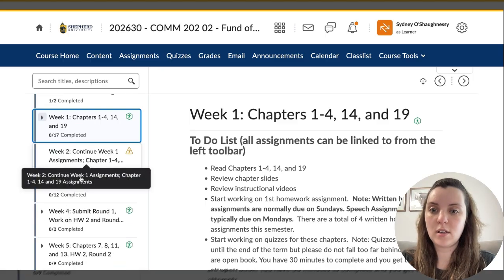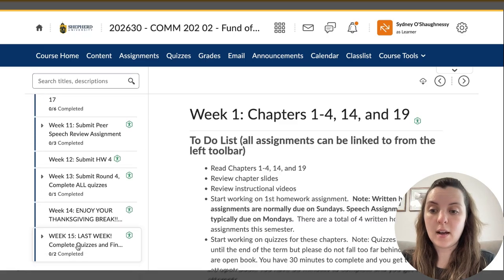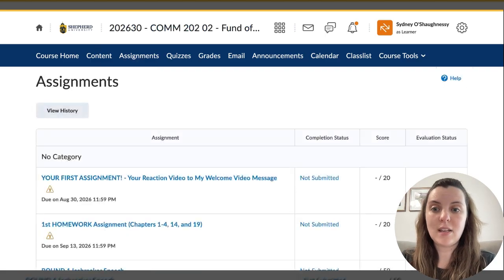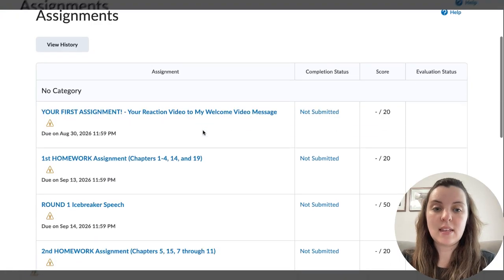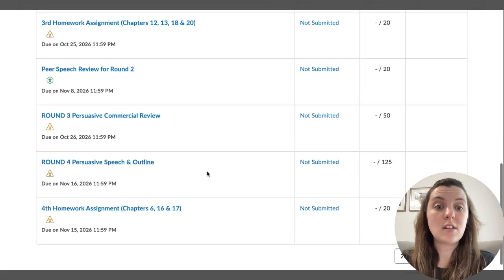I know you all know how to use Brightspace. And it just carries on all the way through till the very end. So that is our content tab. The next tab that you should be worried about is your assignments tab. This lays out all of your assignments for the entire semester as well as their due dates.